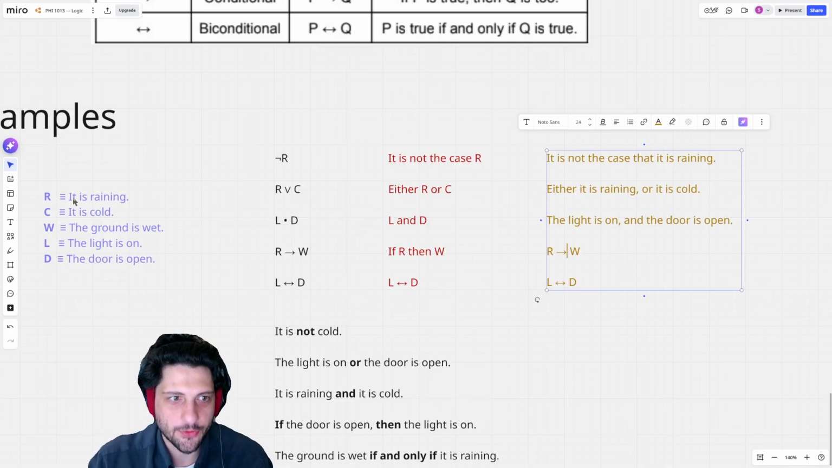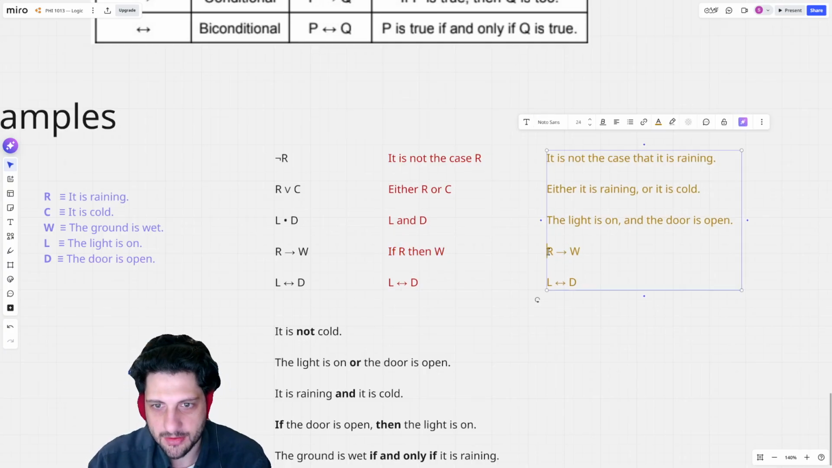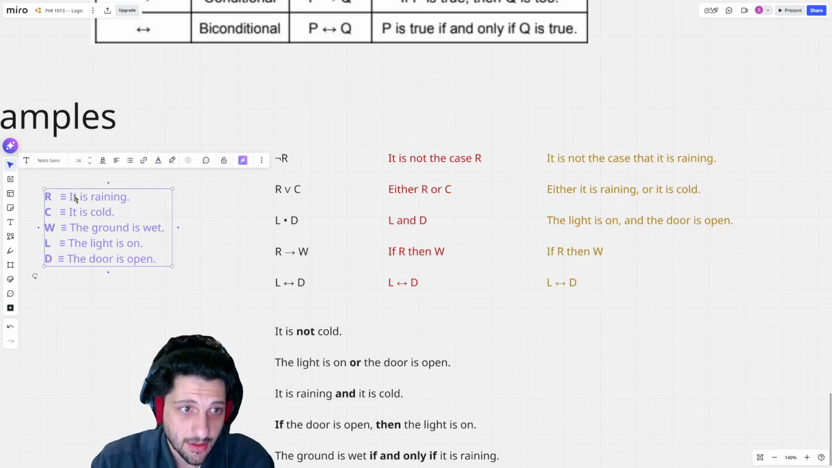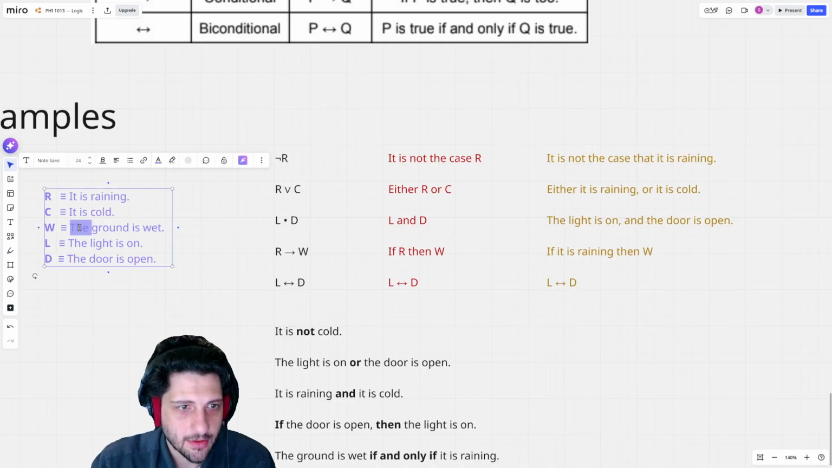And now I can go along. I can say, okay, so what I'm trying to say is if it is raining, then the ground is wet. So if R then W, and I know now that it is raining. Then the ground is wet.